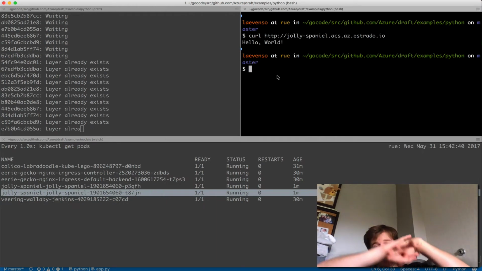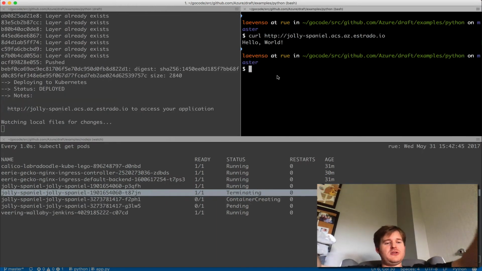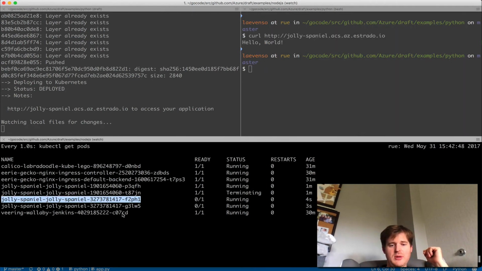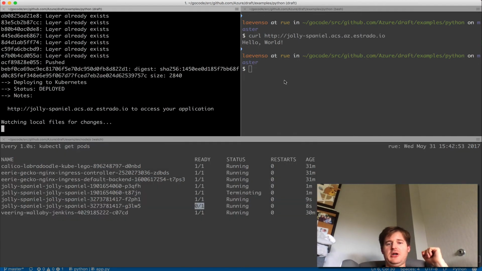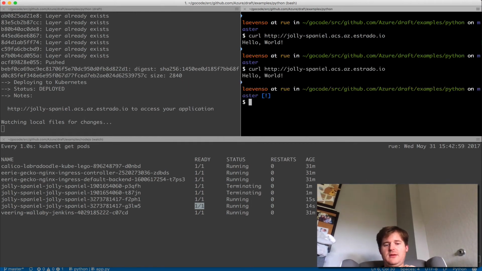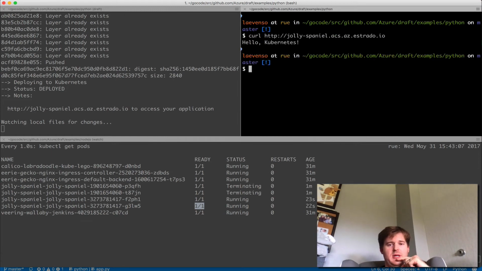Now I haven't done anything, no more draft create, no more draft up, it's because I have it in watch mode that this is happening. So you can see there's actually a new replica set out here being spun up as we speak, and I should be able to curl this once it's spun up. Okay, and it looks like that is the case. Still waiting on those other ones to terminate. They're still attached to the service. So once they're terminated, I should get hello Kubernetes, as I do now.